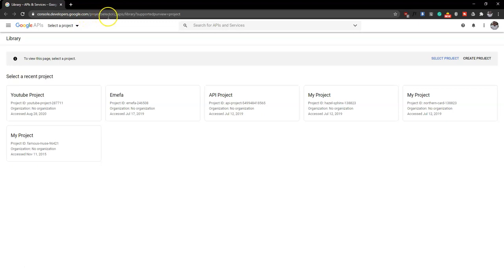So I'm going to go ahead to come to console.developers.google.com and then you have the project selector. So this particular URL will bring you to your Google Developers Console. So for this particular project, you need to have a Google account. So these are some of the sample projects I've created in the past, but for this particular one, I'm going to create a new project.